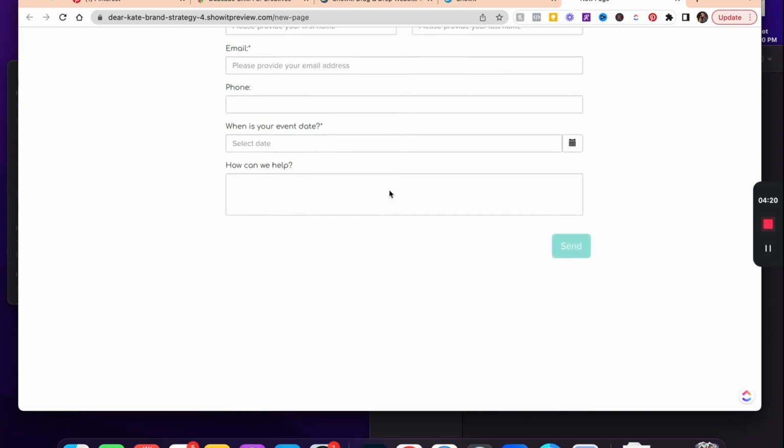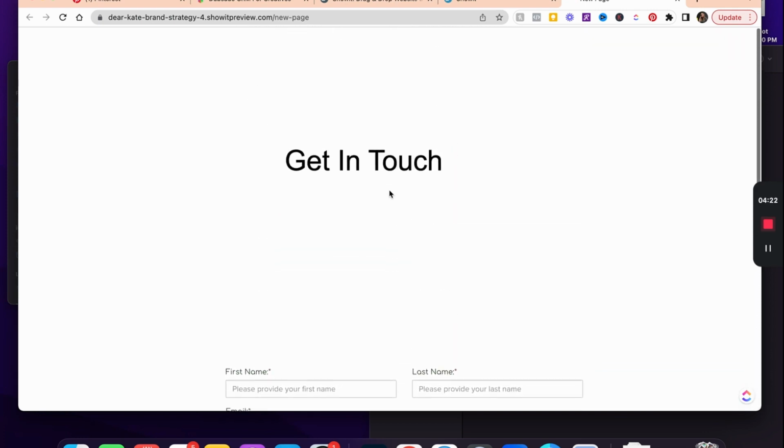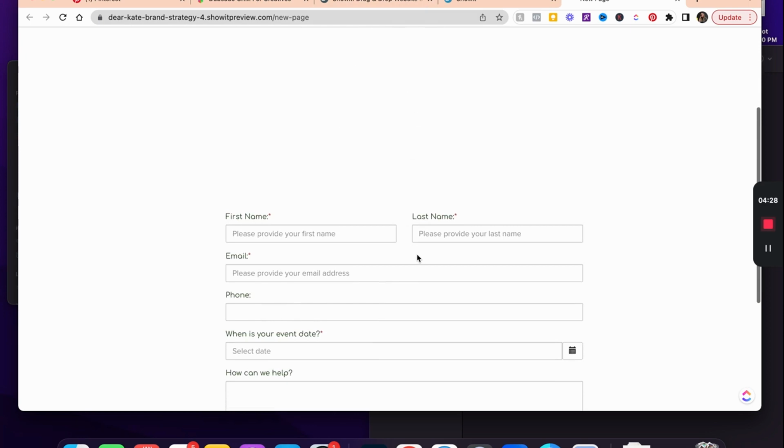Okay, so that is how we're going to get our Dubsado form into Showit so that every time someone inquires with us, those leads end up in our CRM and we can manage all of the client's information in one file.